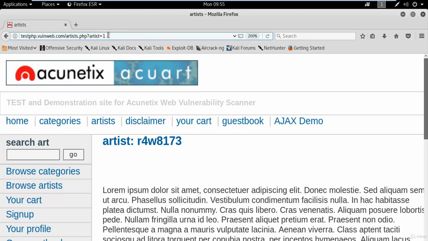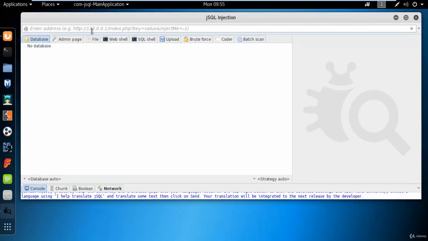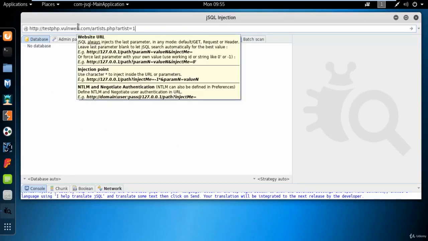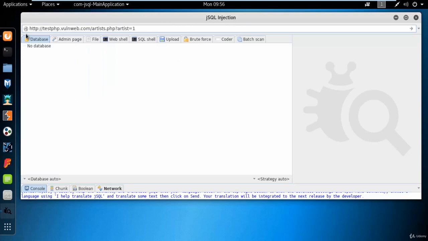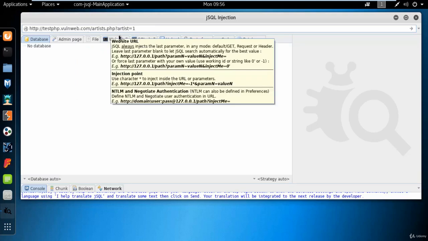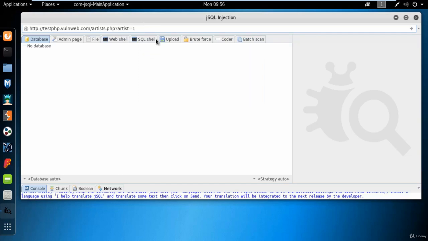So we got a link of the website, and we can use this link inside jSQL to perform SQL injection. What you need to do is copy this link and paste it in the GUI version of jSQL. So let me copy this link, copy that, and paste it right here. Control V, you can paste here: http://testphp.vulnweb.com/artist.php?artist=1.